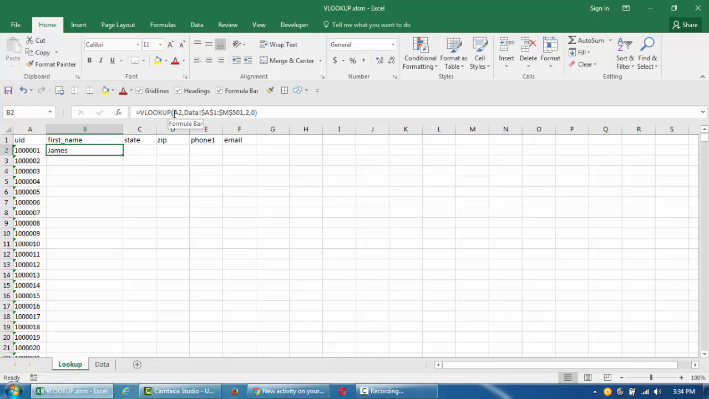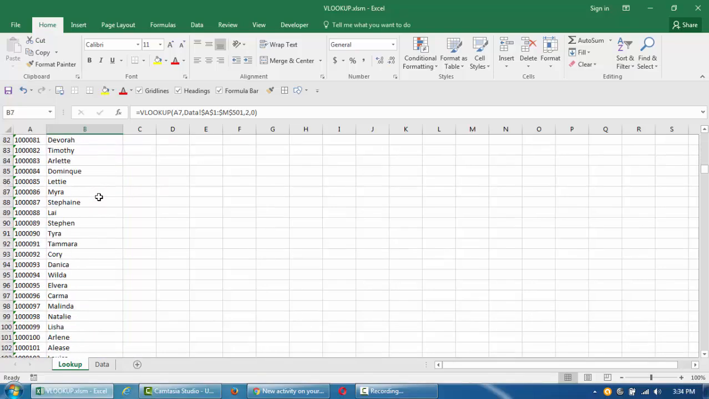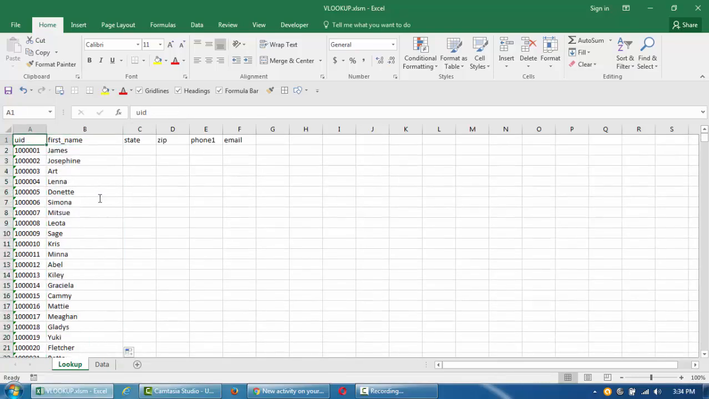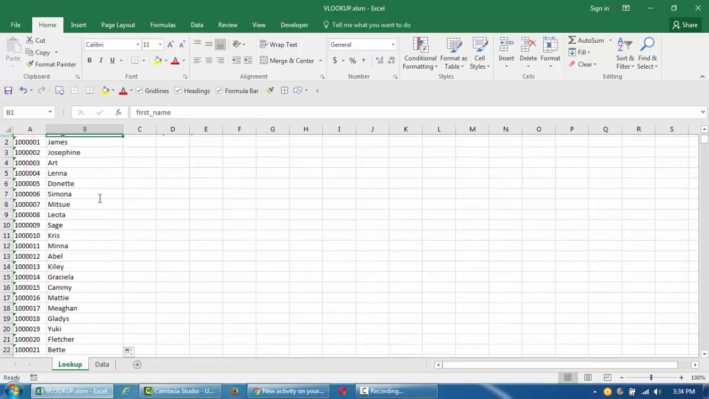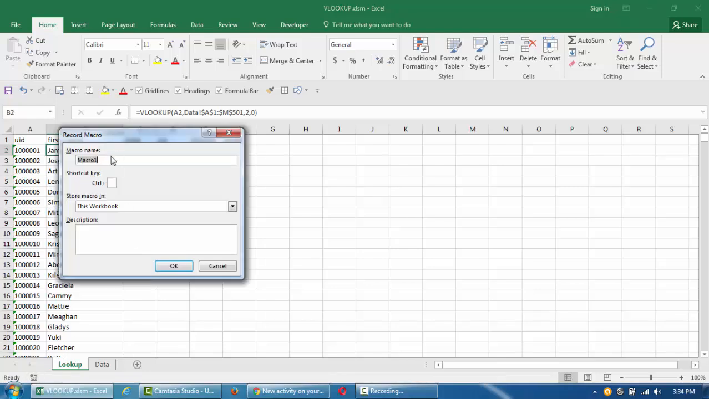Now if we just fill it down, it has filled in all the names for all these UIDs, or basically the client ID or the data ID. So this is how you can manually put it into your worksheet. Now I'll show you how you can do this in VBA. The first thing is I'll show you the way you can do a recording of this. I'll record this, I'll just name this VLOOKUP test, and then okay.